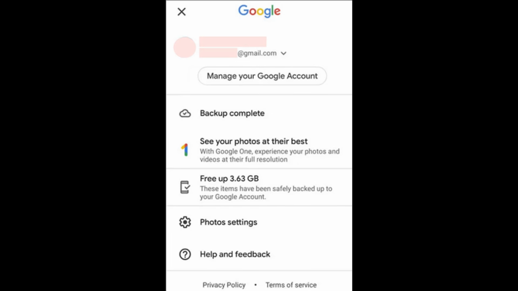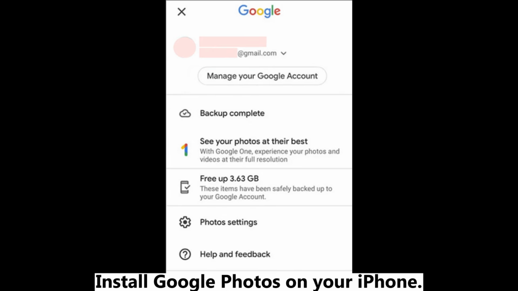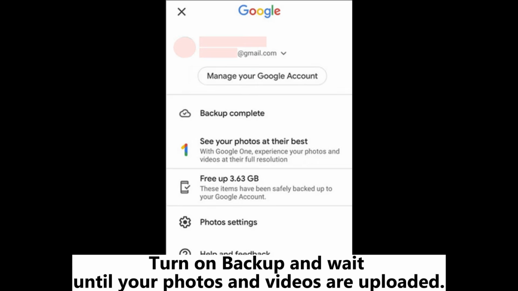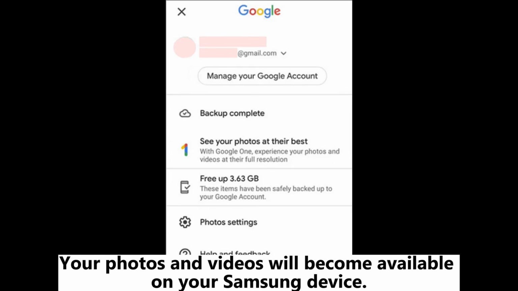Transfer photos and videos. For photos and videos, you can use Google Photos. Install Google Photos on your iPhone. Turn on Backup and wait until your photos and videos are uploaded. Then install Google Photos on your Samsung phone and sign in with the same Google account. Your photos and videos will become available on your Samsung device.